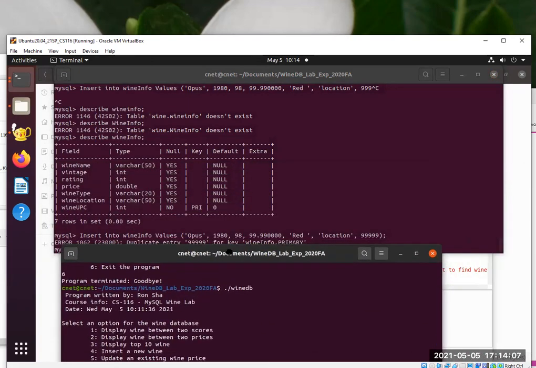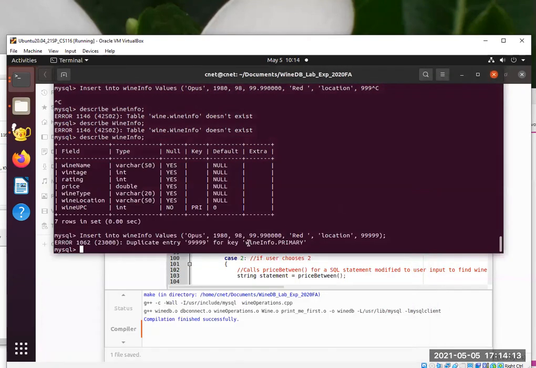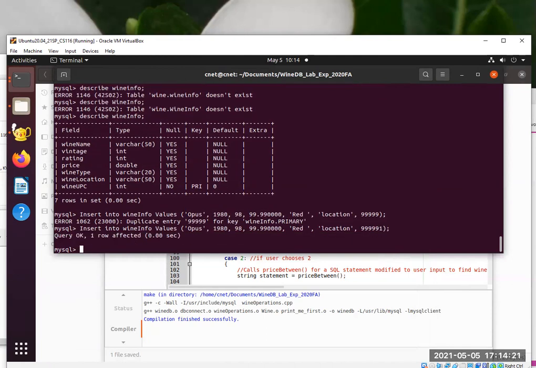It's the same thing. Duplicated entry, you get the same error. And so if you give a unique number, just say we add 1 to it, so now it's unique, and now the insert will work. So then let's take a look, and both of them are there now.